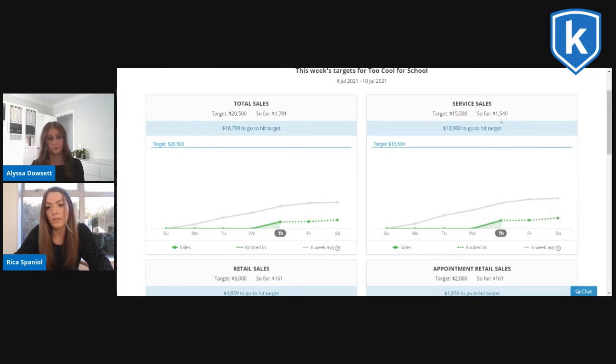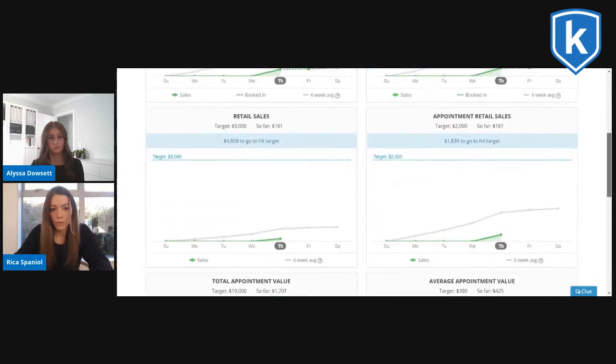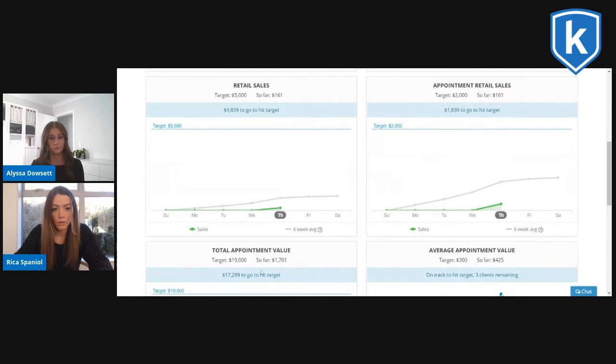So far, we've made 1,500. The target is 15,000, so they've got over 13,000 to go to hit it. And then the line here again indicates, based on future bookings, where we're going to end up for the week, as opposed to where we want to be at the top, where the blue line is. Just going down here. The same for the business targets for our retail, only $161 today, whereas in the average 6 weeks we were a bit higher, but still quite far off our target.